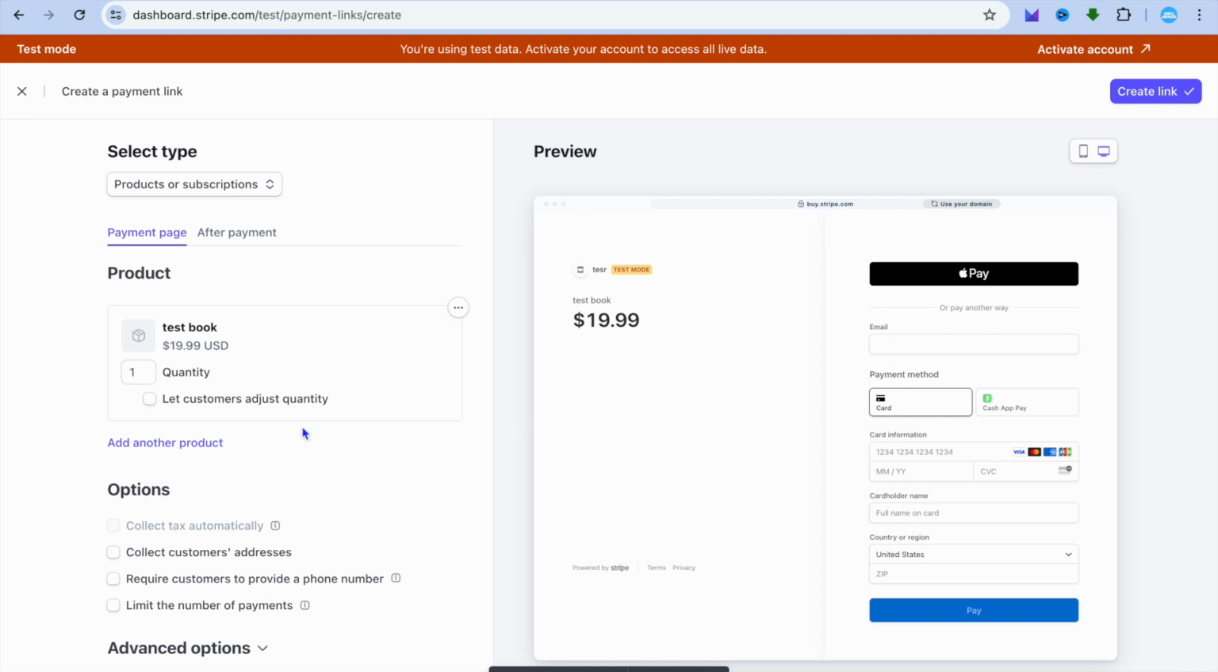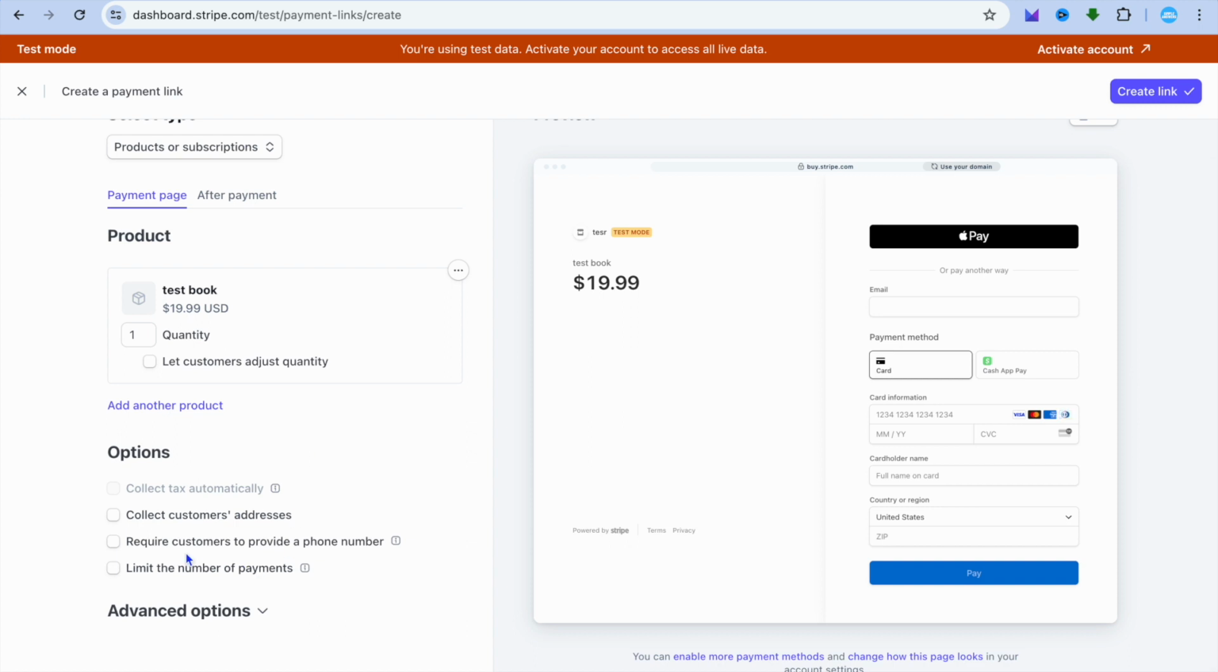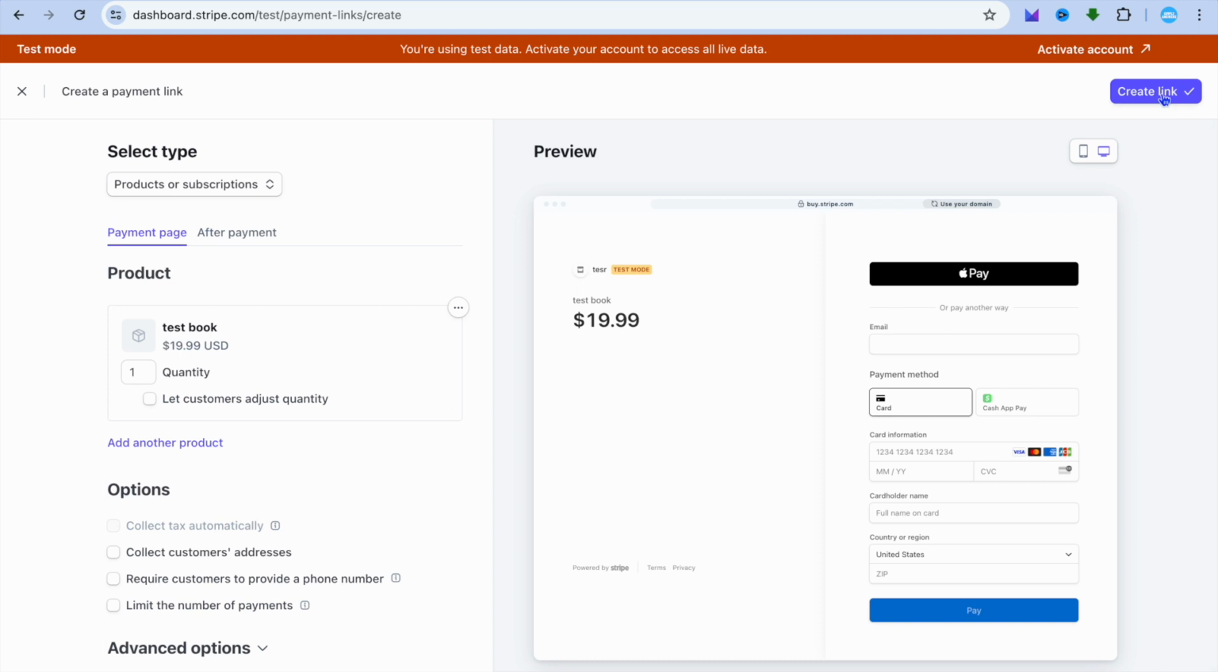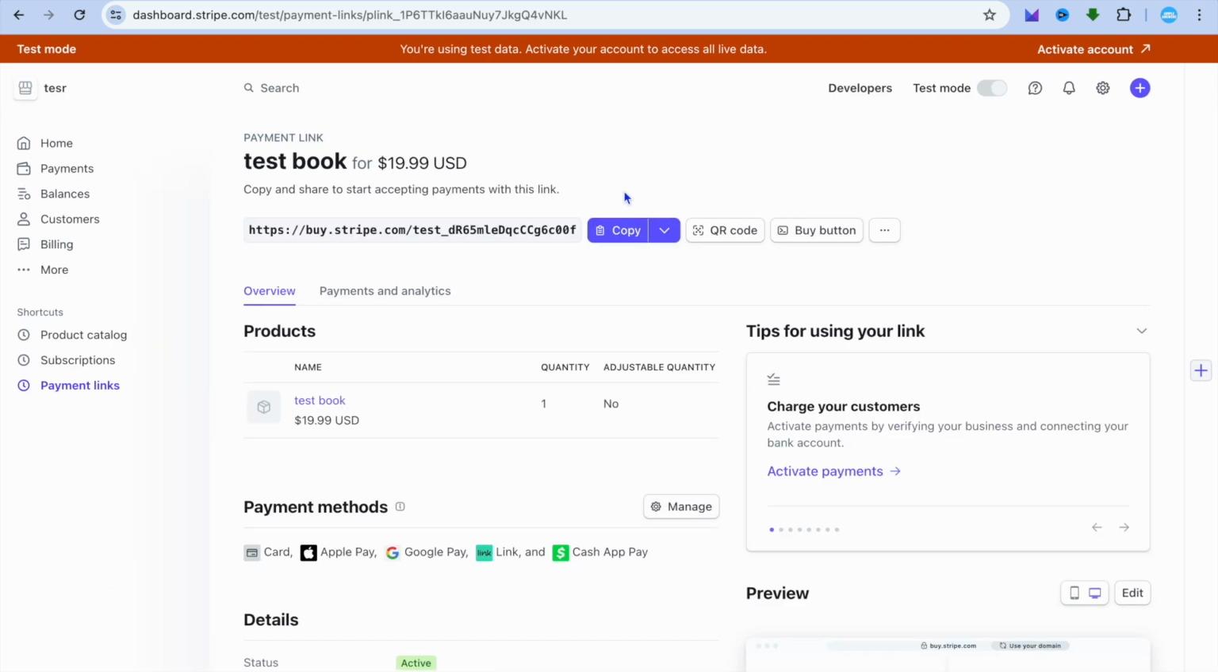After you have added the product, all you'll need to do now is scroll down and you can choose whether you like to collect the customer's address or any other form of information. Once you're finished, you're going to tap on create link in the top right hand corner. After tapping on create link, you'll be redirected to this page and you can see the different payment methods that you can accept, as you can see right here.